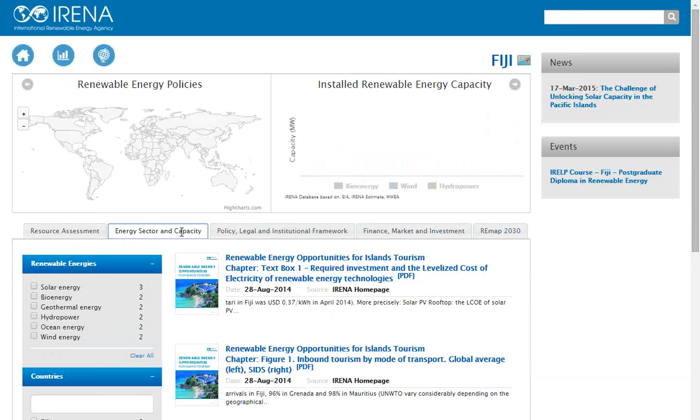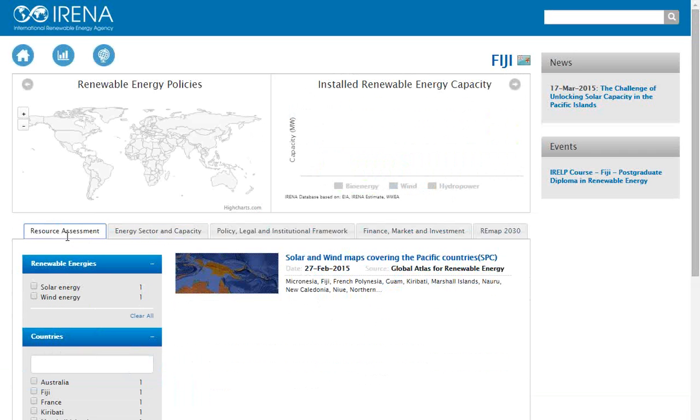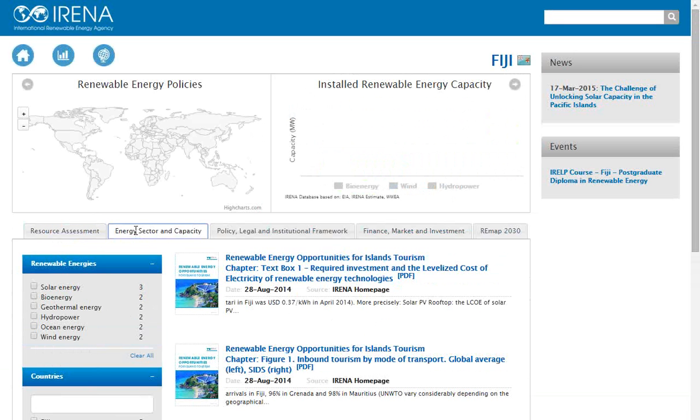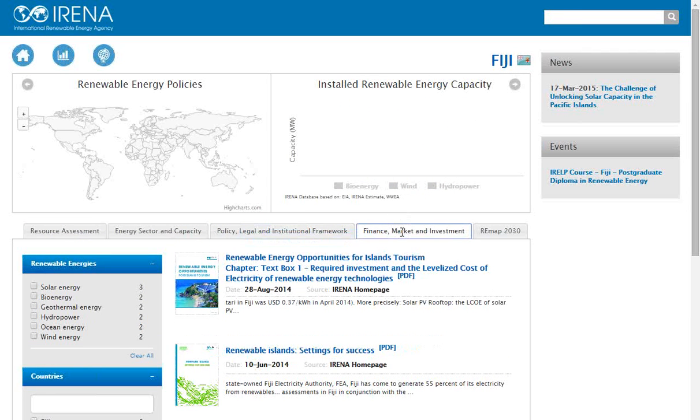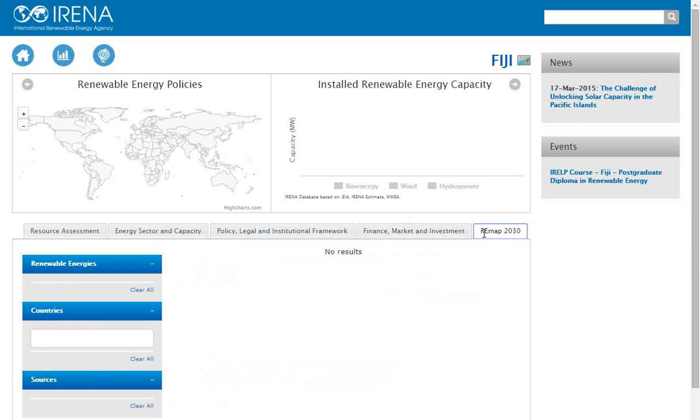We have tried to make the country profile page user-friendly by adding thematic tabs related to specific content that Irena hosts in-house. So the first tab, as I just mentioned, is related to resource assessment, but we also have information on the overall energy sector in Fiji, the policy and legal framework, the financial aspects in the country or the region itself, and then again the Remap 2030 scenario if we have information on that given country. You'll be able to click here on the map to go to another country profile on any given country.